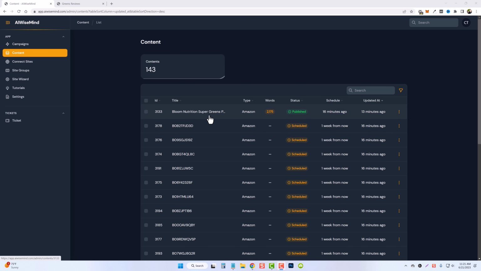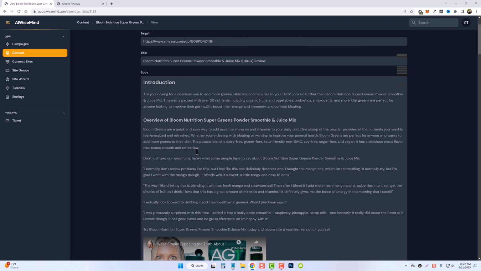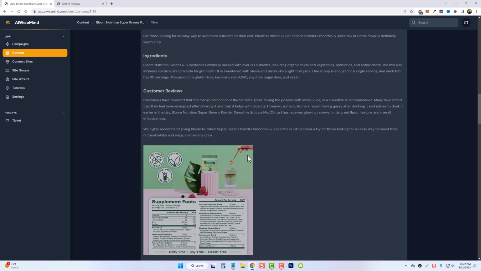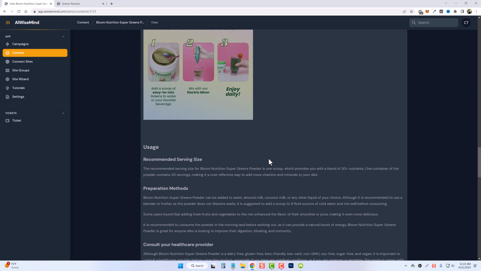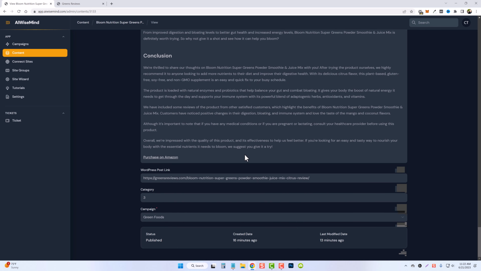Jumping back over to our content, you can see now after a few minutes the article's been created. If we click on it, it takes us into the article where we can see the title it gave us, the article itself with an introduction. We can read over it, see the video that's been added, all the content that's been added, pros and cons, frequently asked questions, and a conclusion.